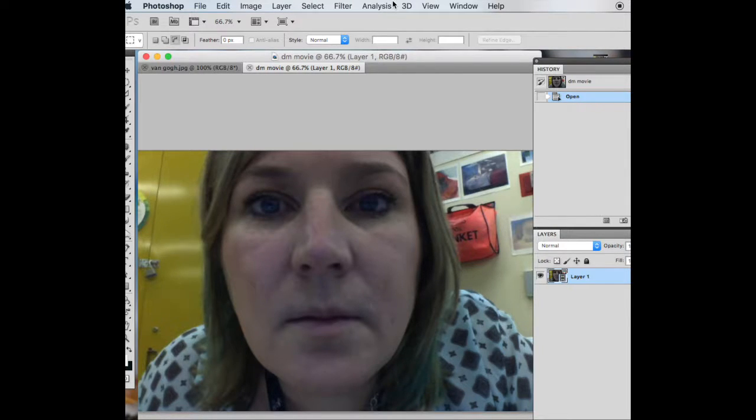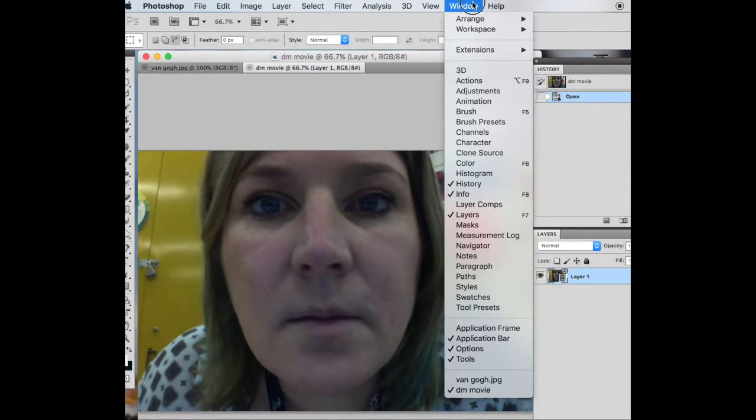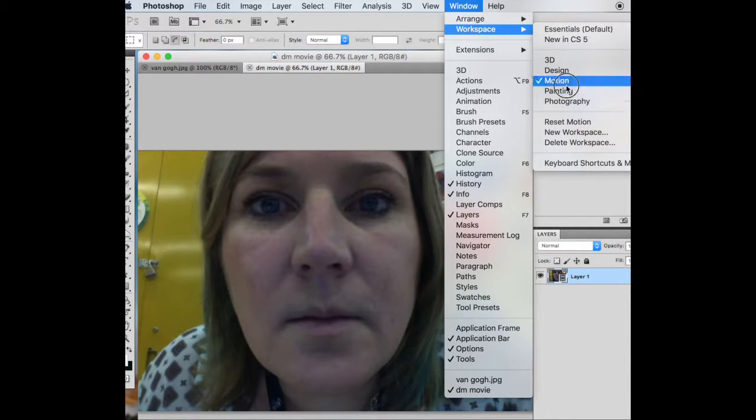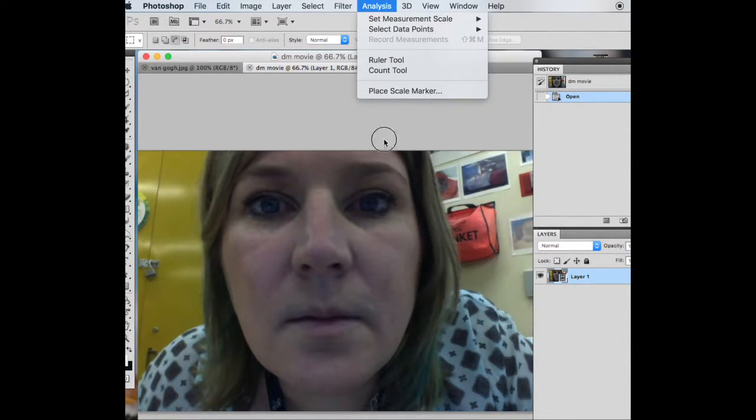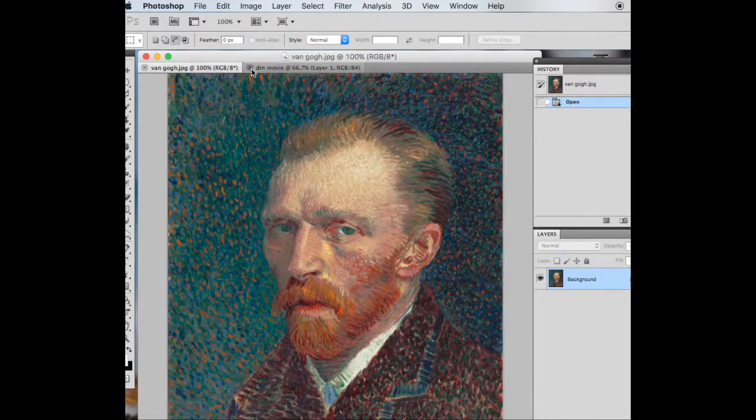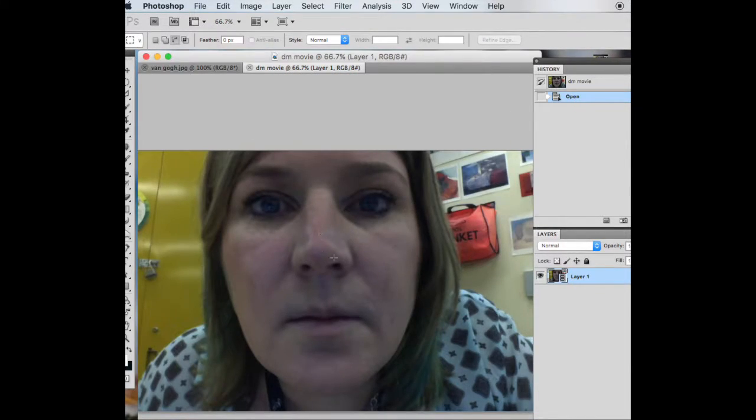So first, start by making your window and make sure that you have your history and all that open. Look at your extensions, or I'm sorry, your workspace. Make sure you have motions open. And then also, this is your two layers here. So this is my video layer.